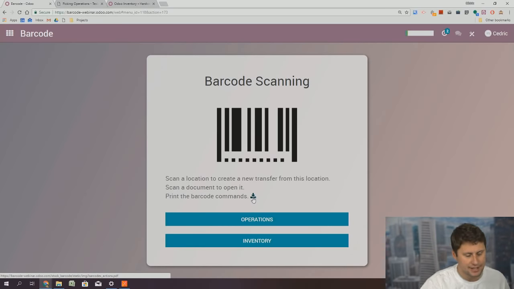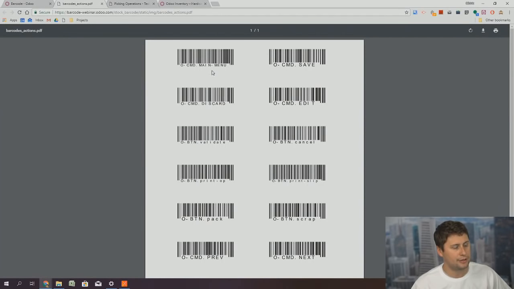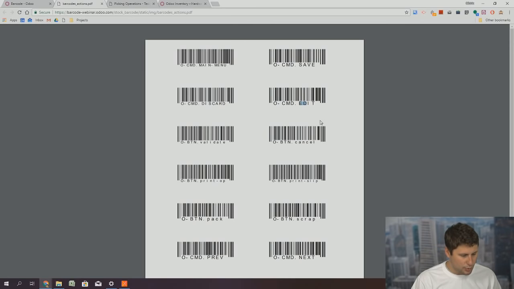The commands is this sheet. I'm going to download it and show it directly to you. It's stuff that you would normally do manually, but now you can scan it. So you have a save option, a discard option, and an edit option. Now, I think the real question from Mohanat was where you can print labels for your products.